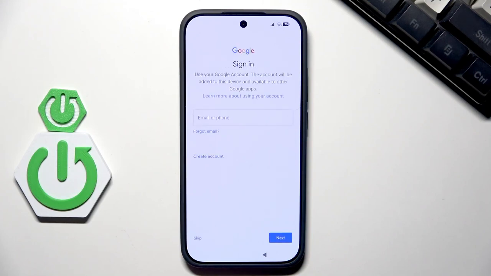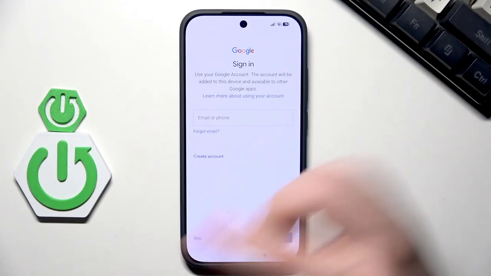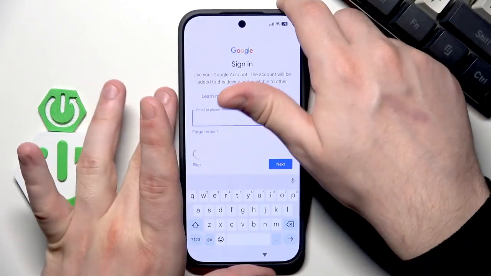Okay, and now the most important part. We have the possibility to sign in to a Google account, and we need to sign in to the same Google account on which we made the backup before. Because if you're logged in to the wrong account, you won't be able to restore your backup. So first I'll need to type the mail.